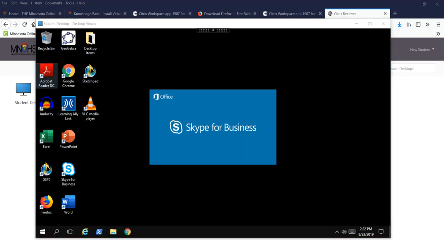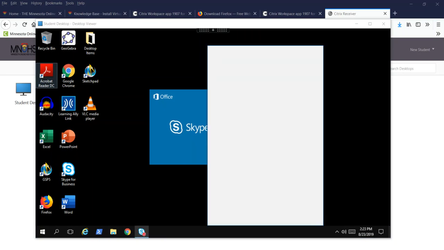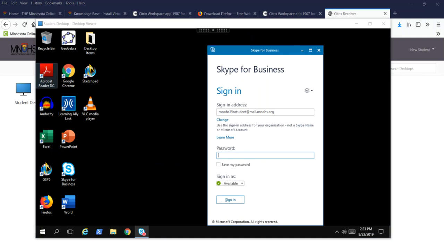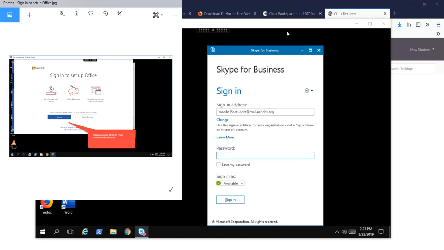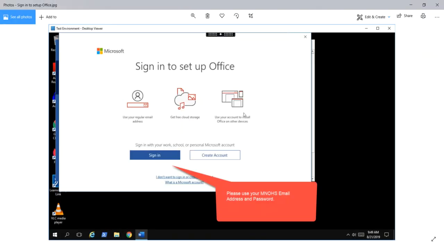There is one setting I'm going to show you that will pop up the first time that you log in to your system. Microsoft Office will have a sign-in to set up your Office product, and I'm just going to show you a screenshot of that here, since I've already logged in with a setup with the Office.